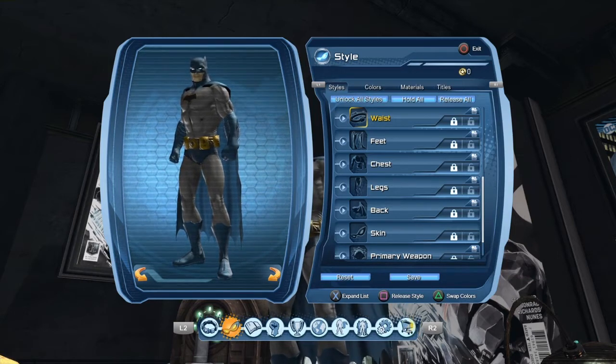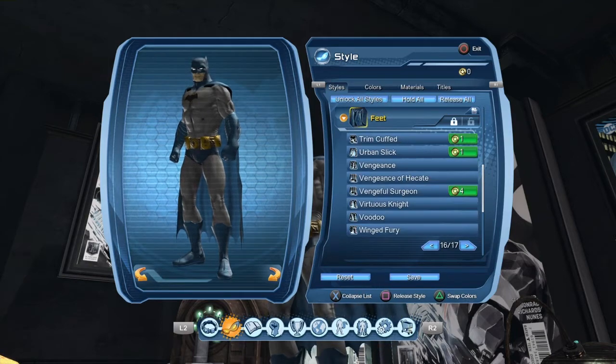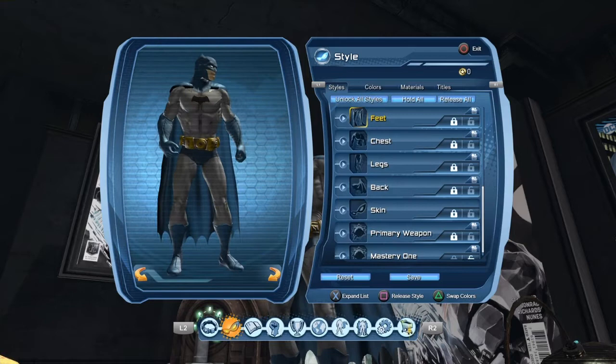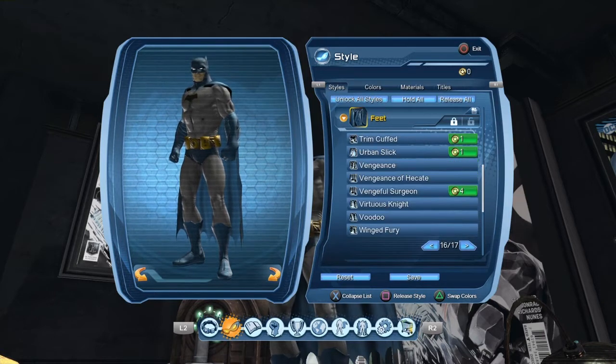Now, for the feet, you want the Stalwart Defender. Now, there's less choice for this as well. The Stalwart Defender is something that I chose. I believe there's the one that you can get in the Earth 3. It's basically the Owlman ones. Let me see if I can show you. Maybe I can show you real quick here.